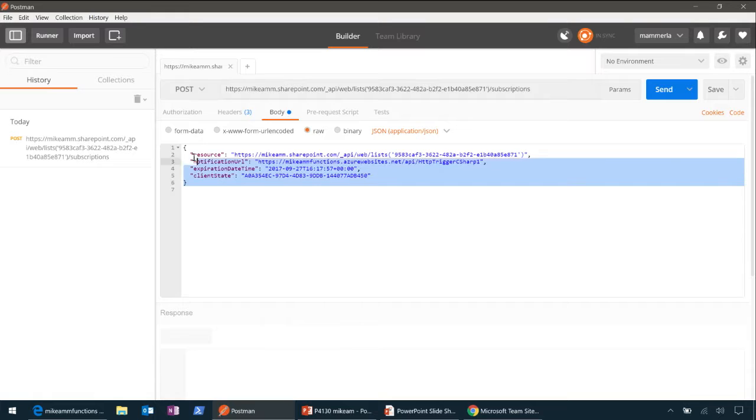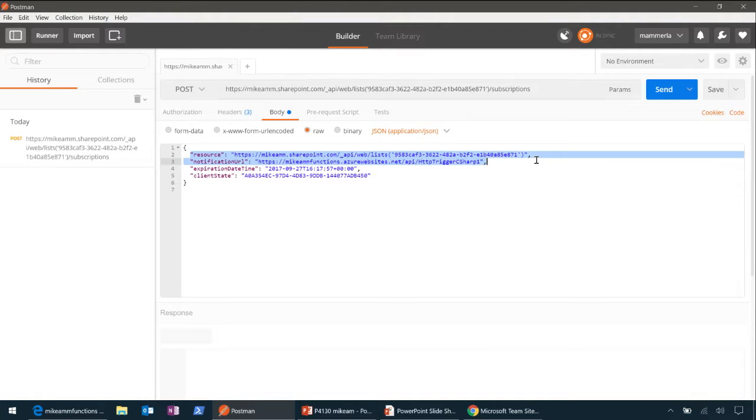Now in the body of my request, you can see that what I'm essentially doing is registering this existing list here. So it's this list with this identifier. That's that list of documents that we were just looking at. You can see that there's a notification URL at mikeamfunctions.azurewebsites.net, which has the actual code for my web service. And I'm also specifying a client state, which is kind of like my secret that I'm going to use to validate that this is the registration request that I initiated, as well as an expiration date time.